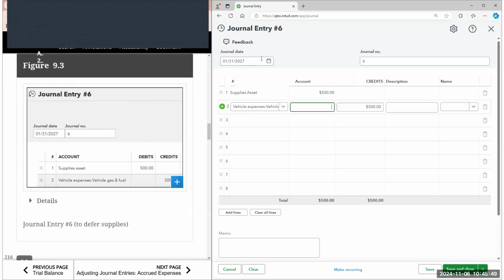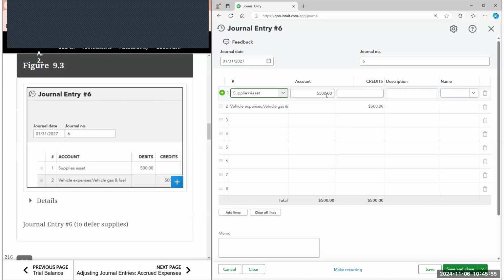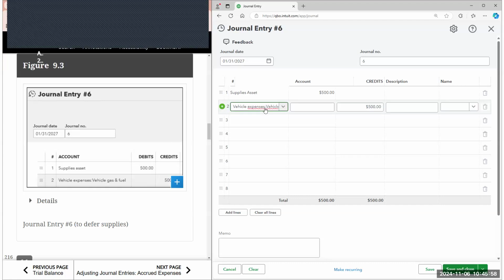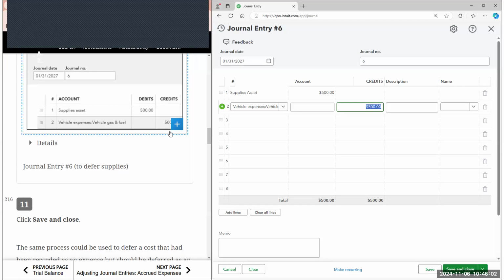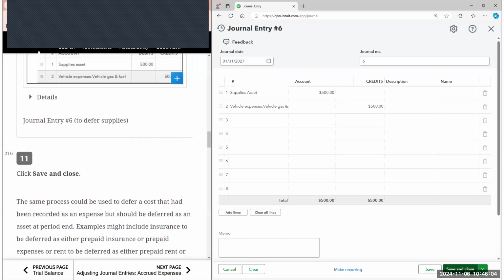So we have journal entry number 6. The date is January 31st, 2027. Journal number 6, we debited the supplies asset account for $500 and credited vehicle expenses, vehicle, gas, and fuel for $500. So we select save and close.